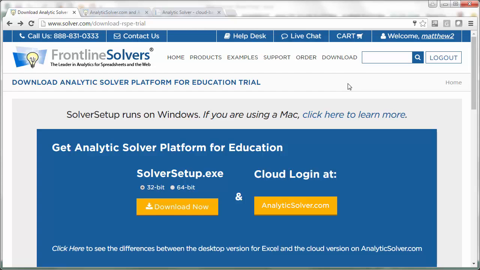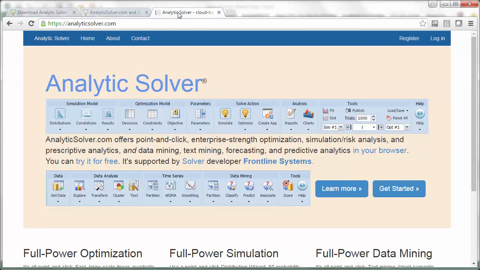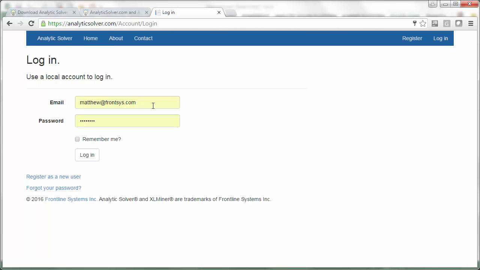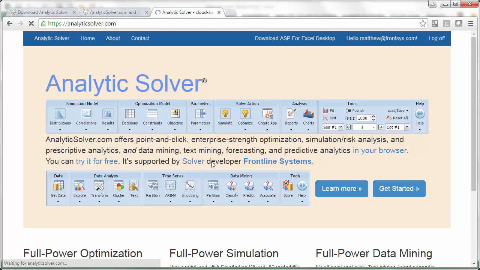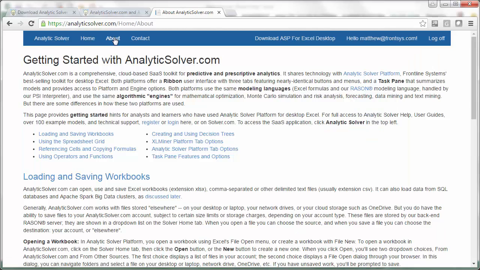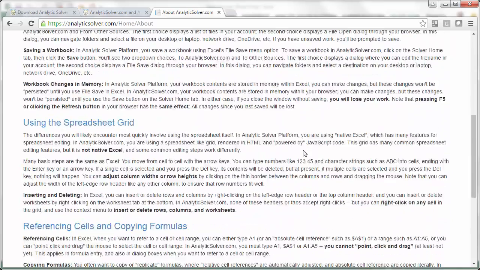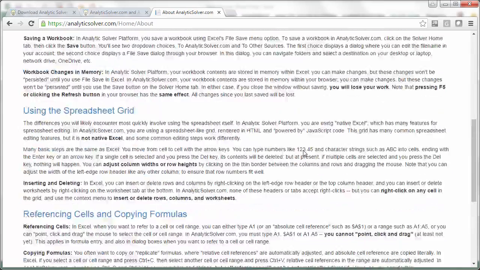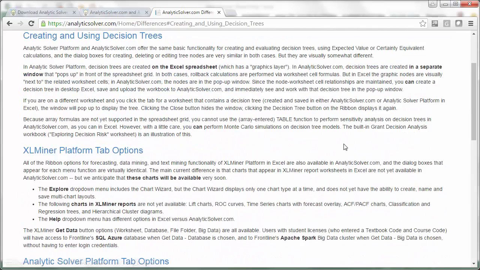Finally, let's look at the cloud version of this software, which you are also now able to use. To do so, simply point your web browser to analyticsolver.com. Then click the login link in the upper right and log in with the same email address and password that you used when you registered on solver.com. Once you are logged in, we recommend that you click this About choice in the top menu bar and read about the differences between using the cloud-based version and the desktop version.